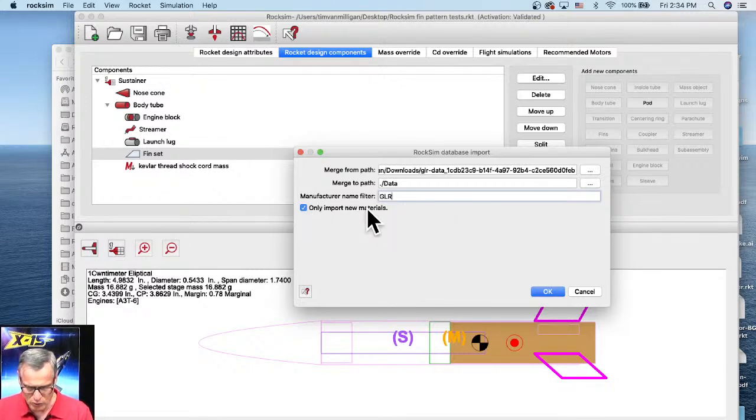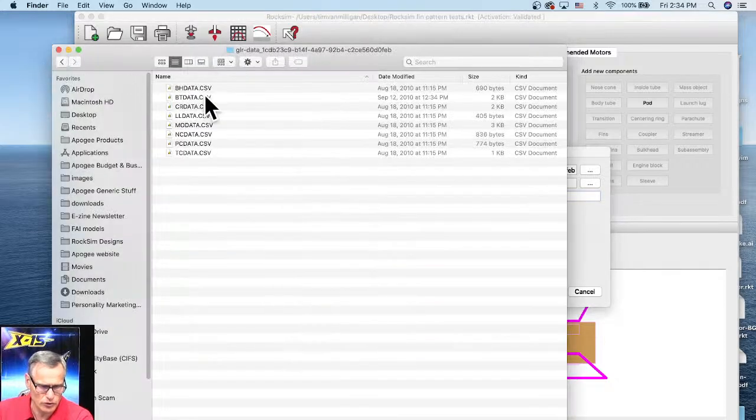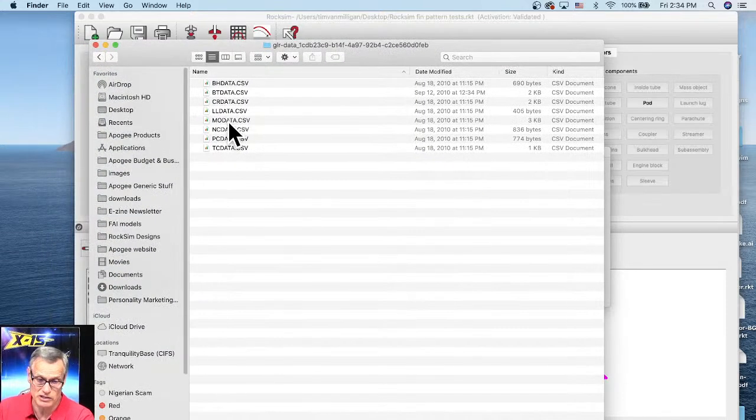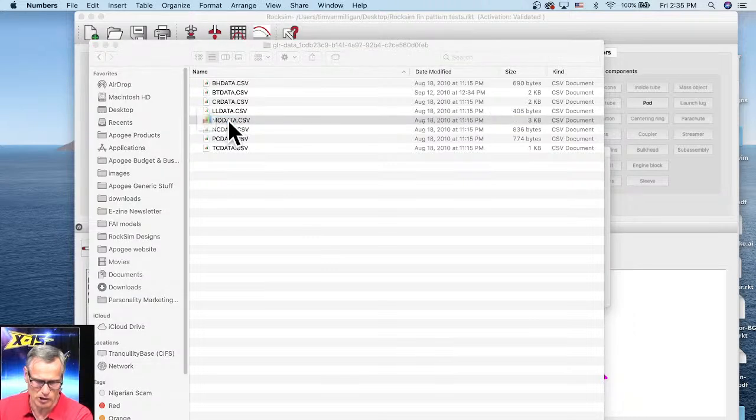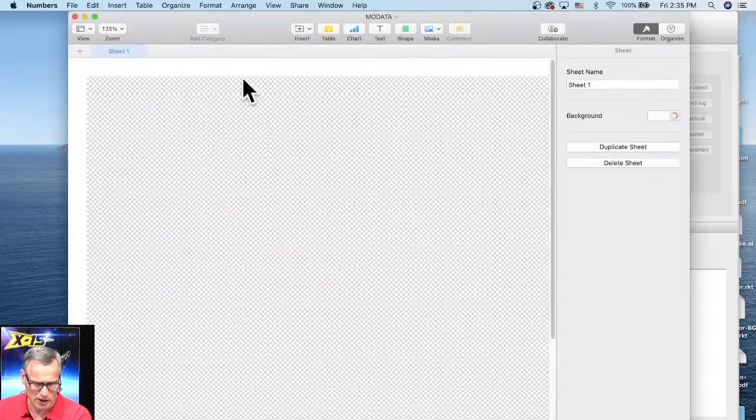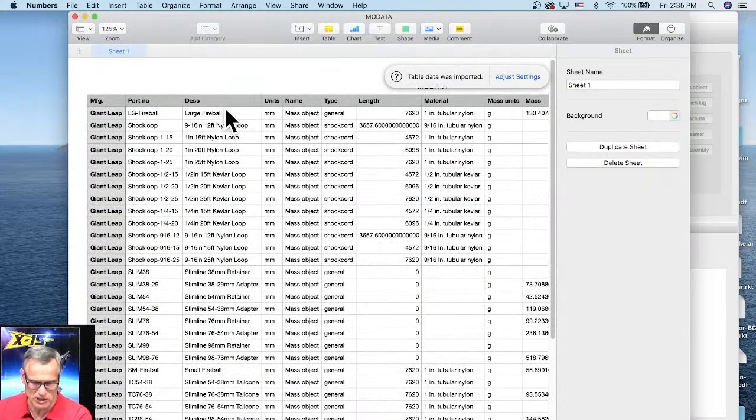Only import new materials. And I'm going to click OK, but before I do that, I want to look into that folder. I want to find something that's unique so that we can tell whether we're successful or not. And these are CSV files. CSV stands for comma something. Basically, they're like a spreadsheet. So if I click on it, it'll open up in a spreadsheet application. And on my computer, it's opening up in Numbers, but it might be Excel or something like that.